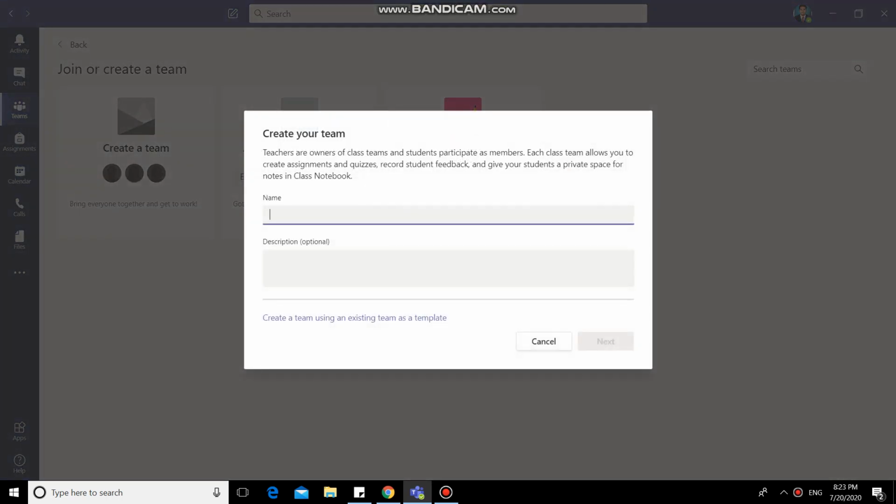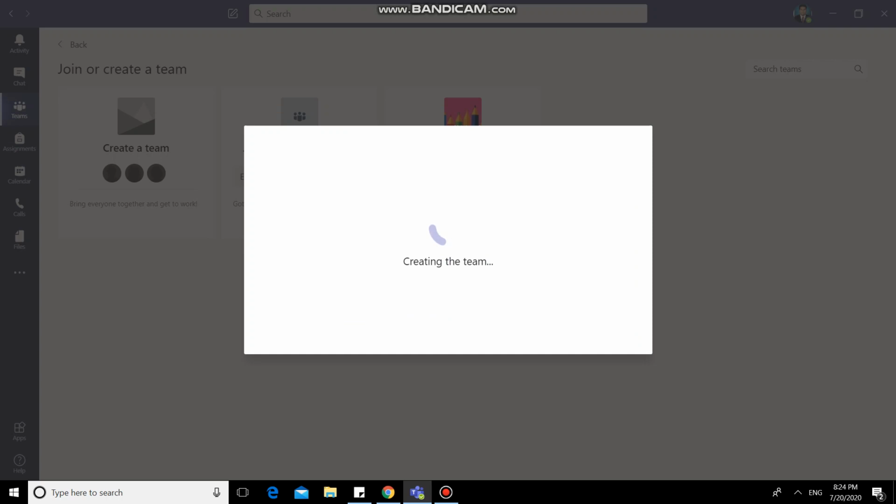I am creating a team for our department, so I will name it CSIT faculty team. Then, as per your requirement, you can give a description and just click on the next button. It will create the team, and now you need to add the members of this team.